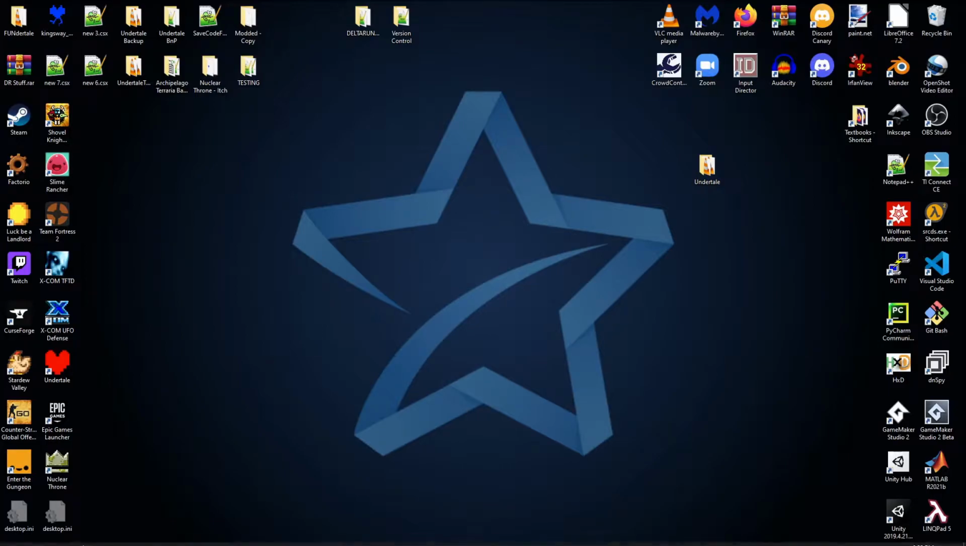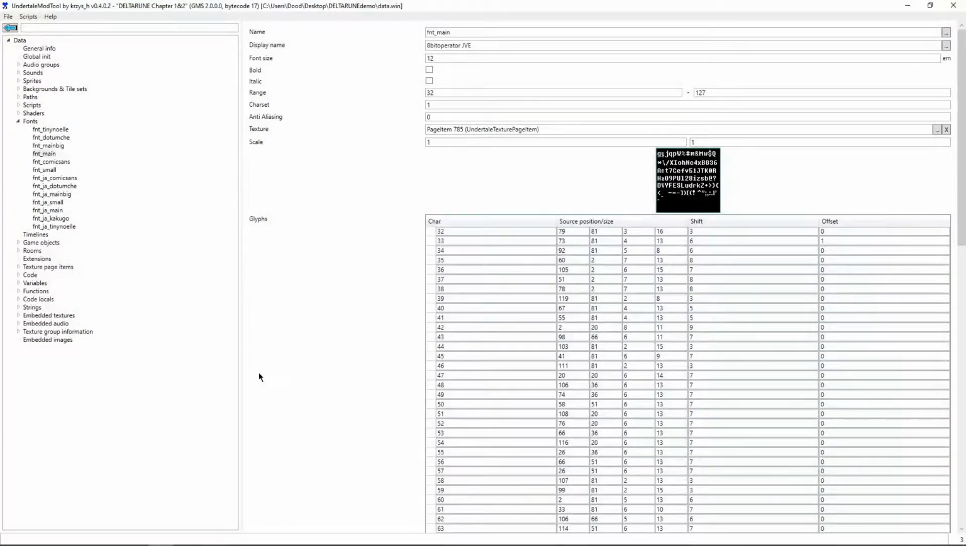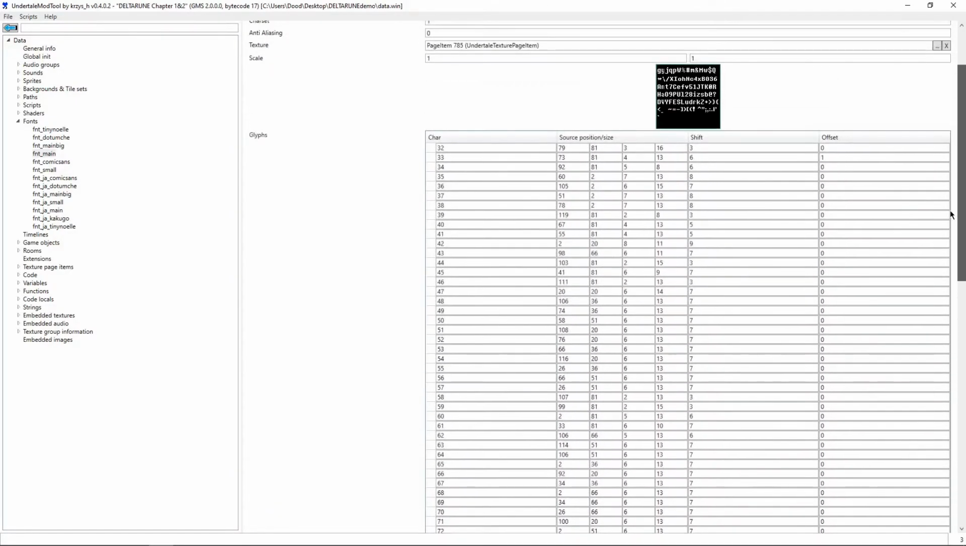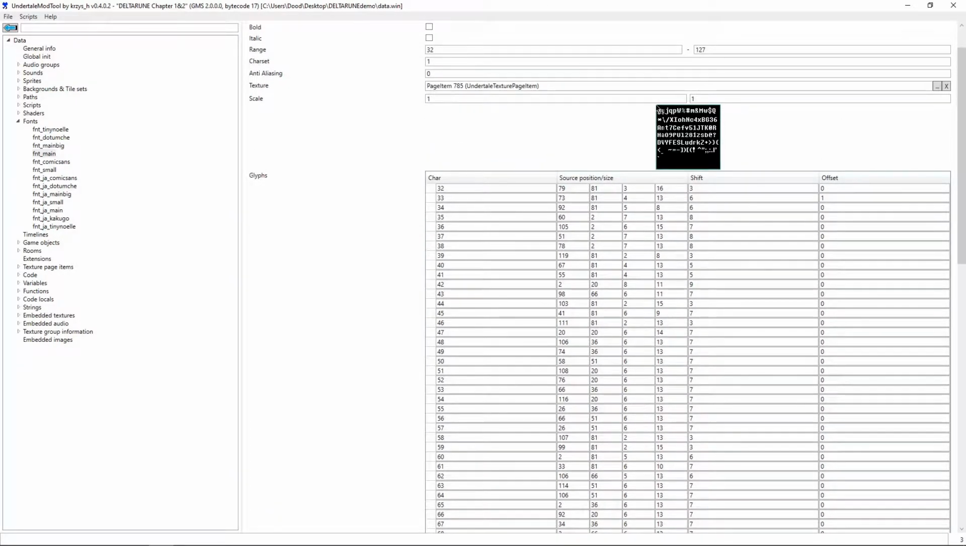The first thing you'll want to do is find the font that you're going to edit in Undertale Mod Tool. This is an example of a font in Undertale Mod Tool. Fonts in GameMaker games are stored as images, where each letter is associated with a specific position and size on this image. There are some other values associated with them as well, like shift and offset, but these are not very important. It is fine to get these slightly wrong.